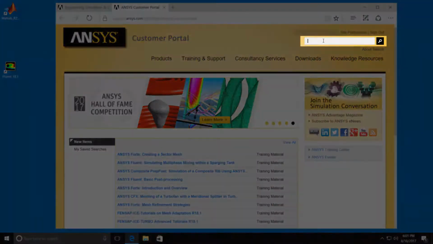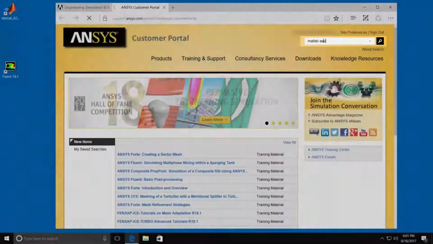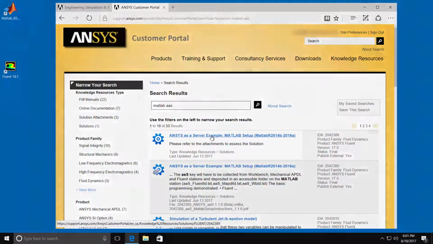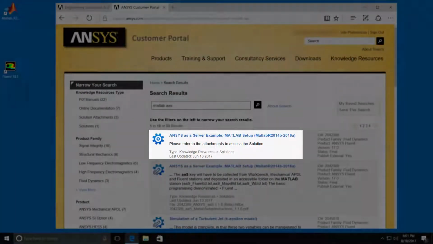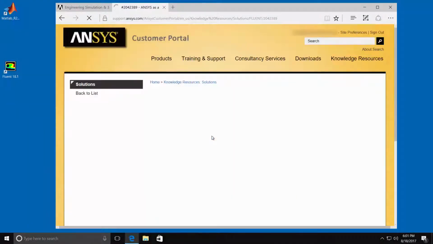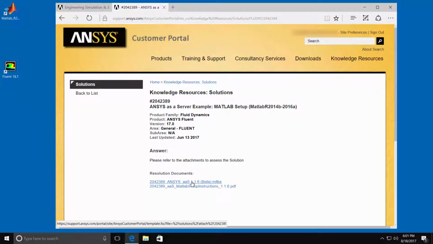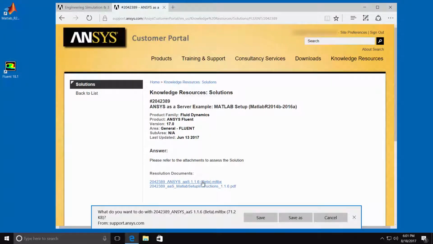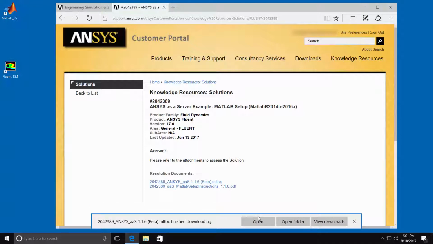Once logged in, simply search for MATLAB AAS, which will bring you to solution number 204-2389. In the solution, you will see a link for the MATLAB toolbox file. Download this file and take note of the folder you download or save the file to.